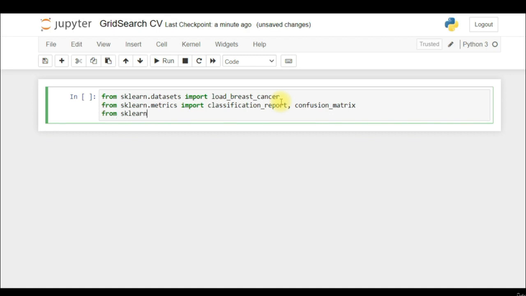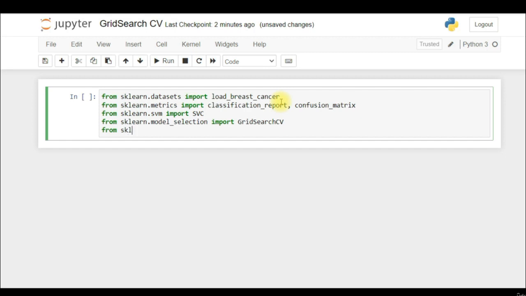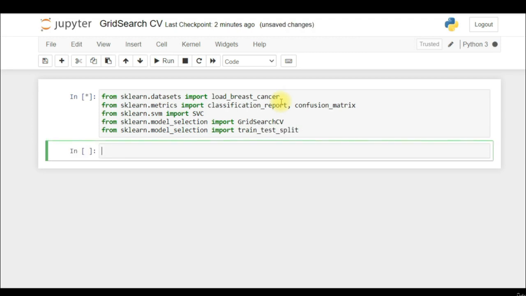From sklearn.svm import SVC, from sklearn.model_selection import GridSearchCV, and again from sklearn.model_selection import train_test_split. So in this example I'll show you how to find the best parameters for a support vector classifier or an SVM model, and we are going to use the breast cancer dataset and try to solve the classification problem. So let's load the dataset.